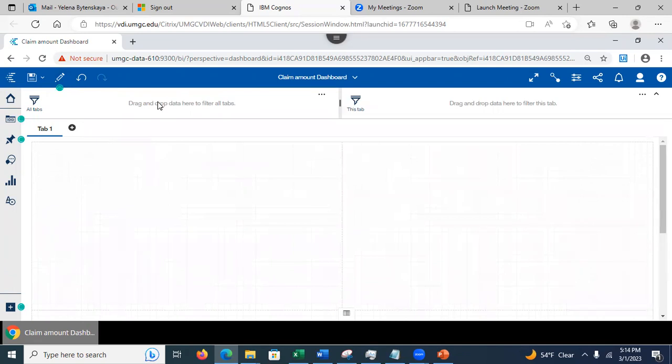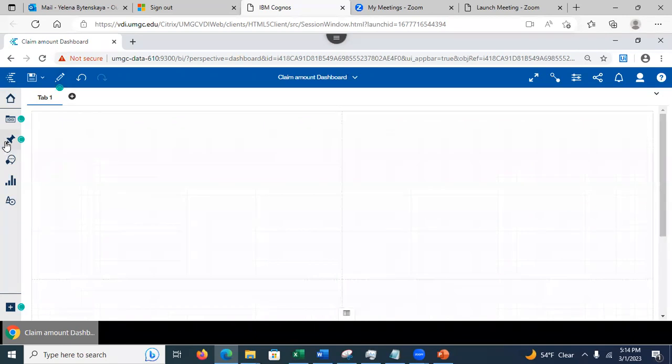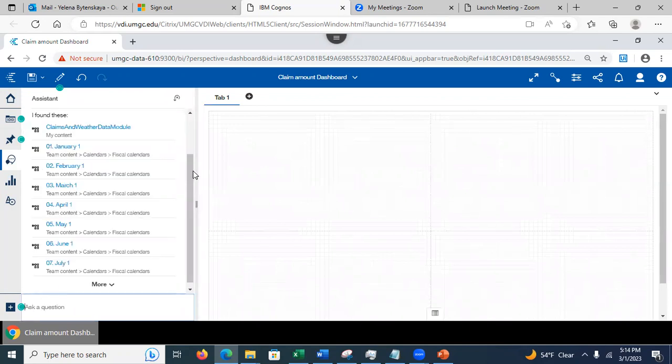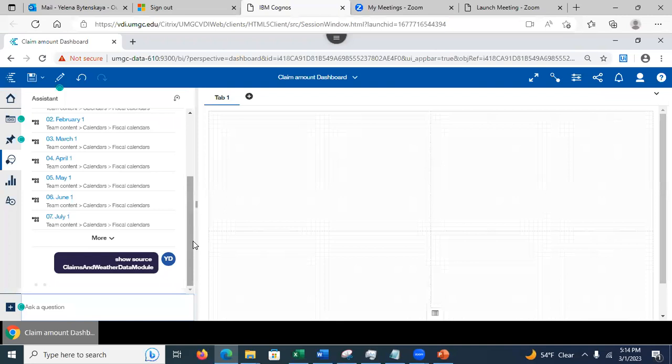This area here, we're gonna look at filters later on, but that area can be collapsed if you want to. This area here, this is pins, and I'll talk about the pins shortly. You have assistant, and it works similar to assistant that you had in the data exploration. You can use assistant to add visualizations, remember? The same thing applies here. Okay, so if I type in something like data, I'm gonna see the data that I can access, and I have this claims and weather data module in my content, do you remember?